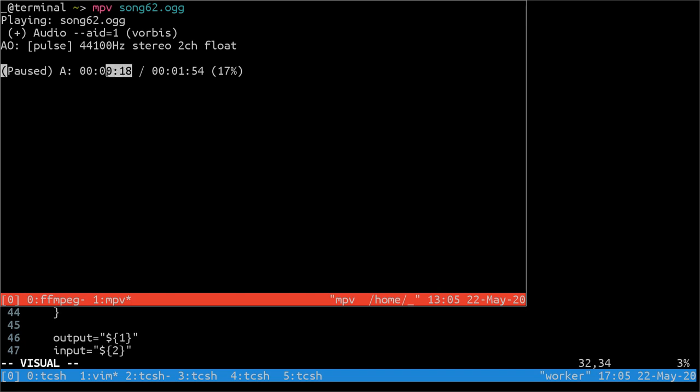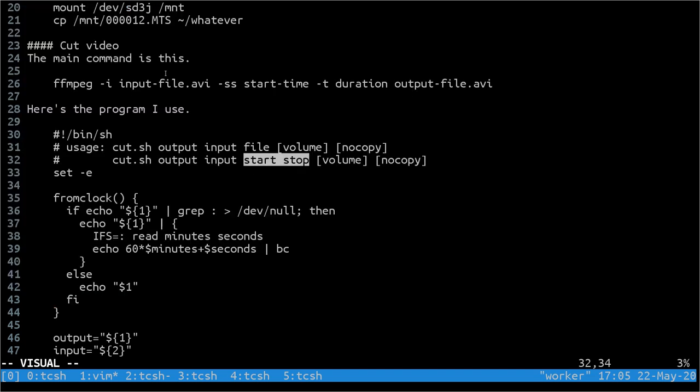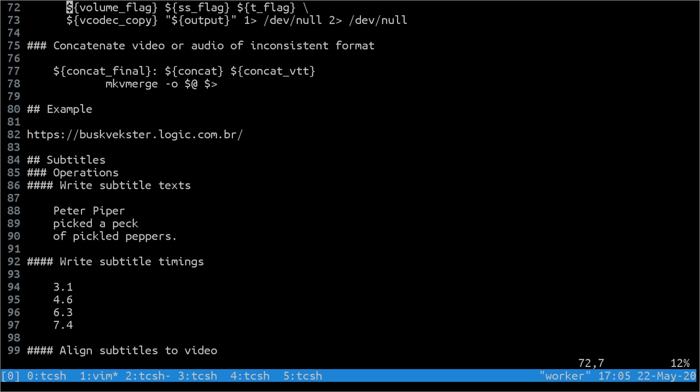So then, let's say I want to start the cut here, and then I'm going to copy 18. And actually, I can copy this whole thing. The program parses it properly, or maybe ffmpeg parses it properly. And then let's say here's the end of my cut. Now I'm going to copy this, and that'll go into the file where I'm calling cut.sh.